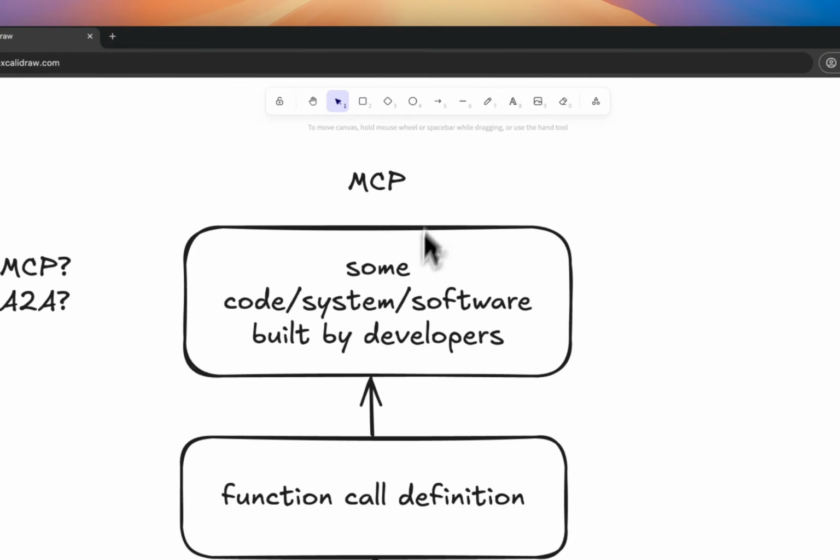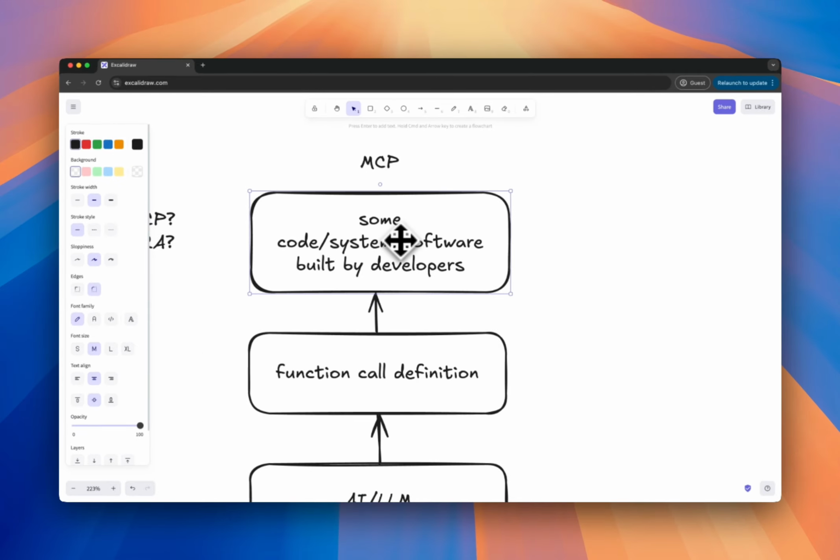It doesn't mean that you can remove this part. You still need to have some software doing something. It's just that it's a standard, a protocol, for AI to be able to interact with the code or the system. So for example, you have Google, right?